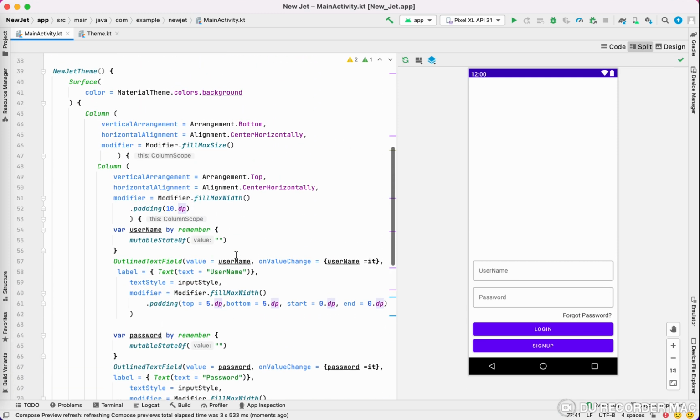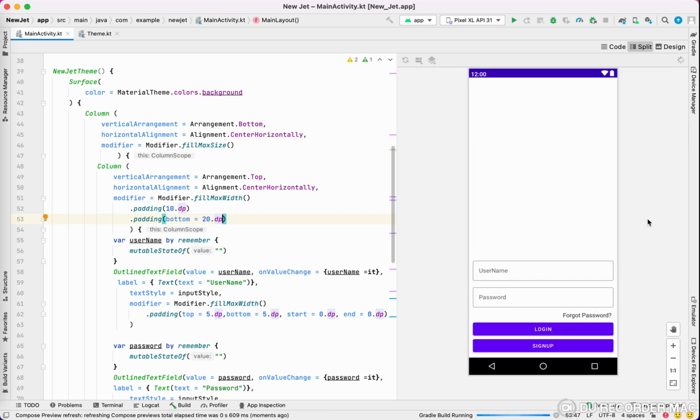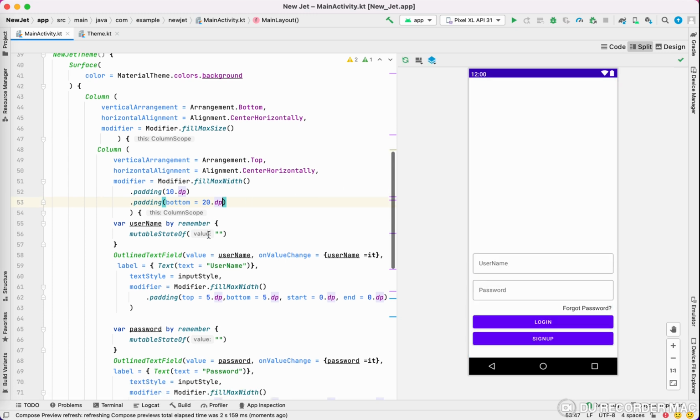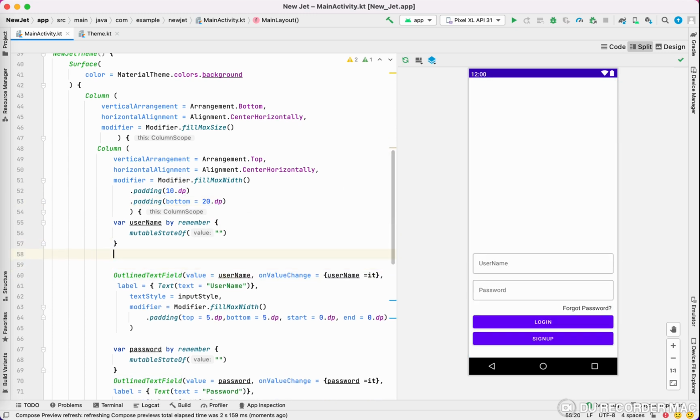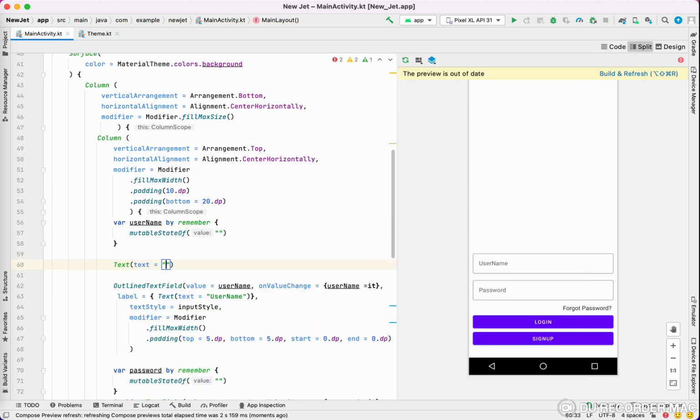Yep. Then this is the base column, so just add 10 padding. So padding bottom 20.dp. Actually, it will take up this layout. Yeah, it's taking up the layout. So we will add one text box, text view. The text must be login.